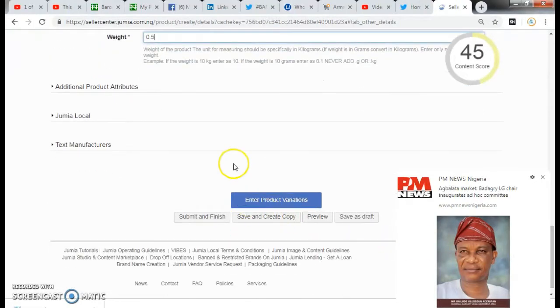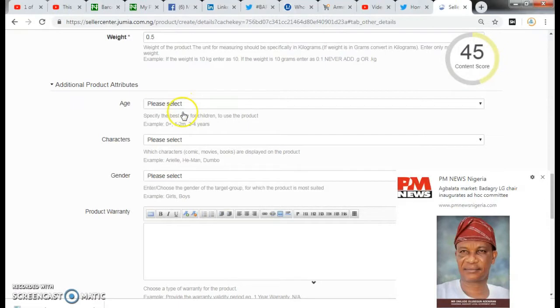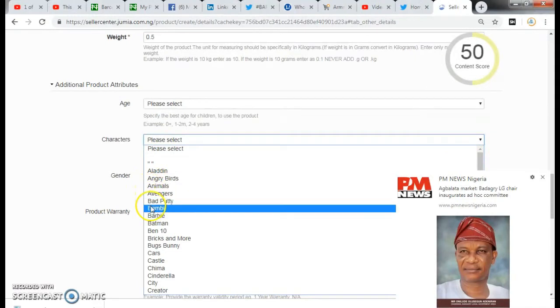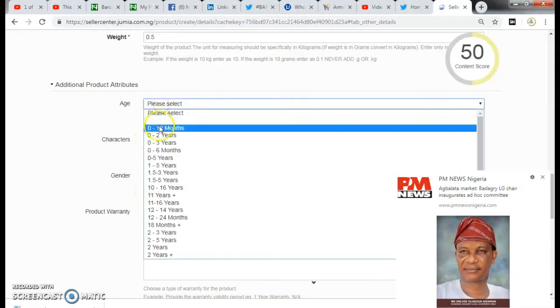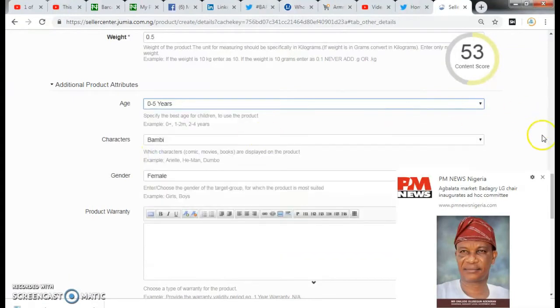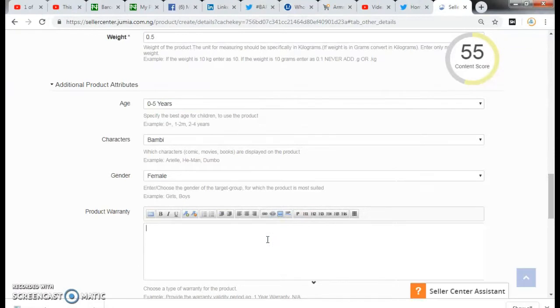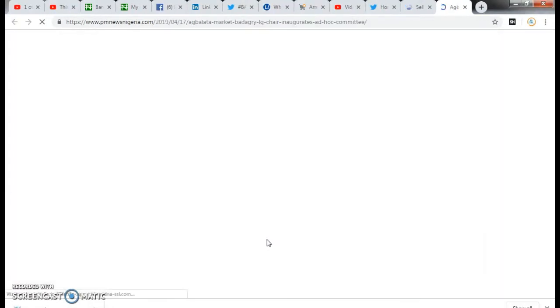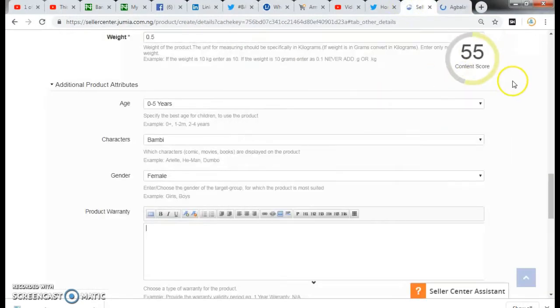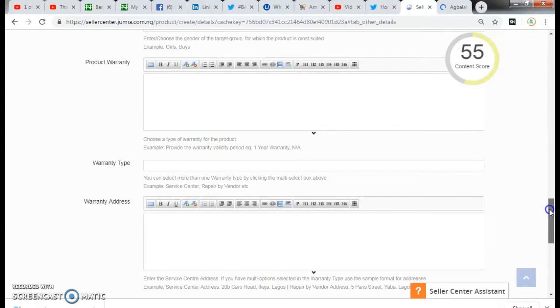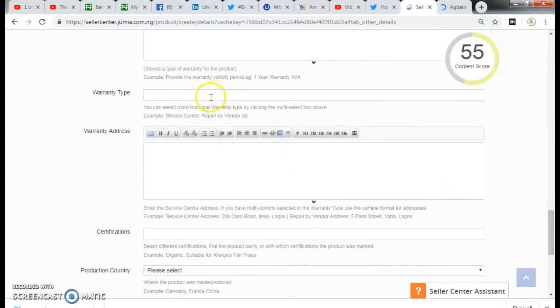Then additional product attributes. If you have any other attributes you want to put, is there any warranty? You put it there. Is it mainly for a particular gender, boys, girls? Select characteristics. Age, if it's an age range product, put it there. Then move on. The warranty, okay, let's assume you want to give the customer 1 year warranty, but most times on Jumia you don't need a warranty, just leave it, because Jumia's 7 days policy is enough warranty for the customers when they order on Jumia.